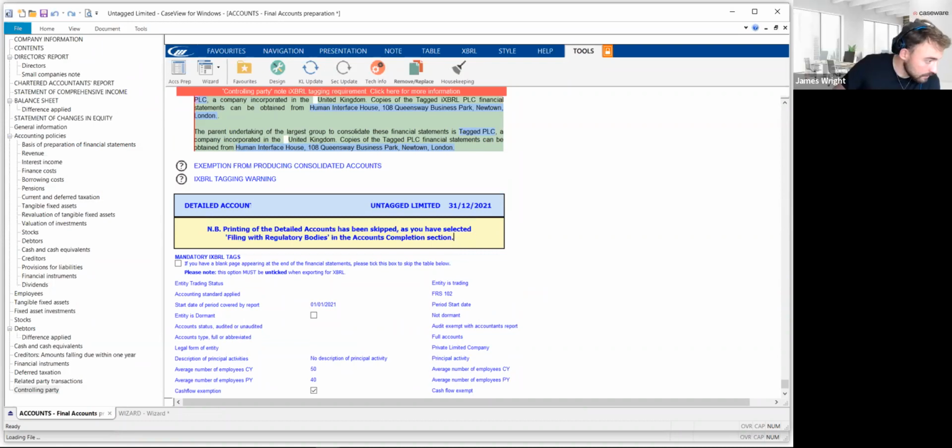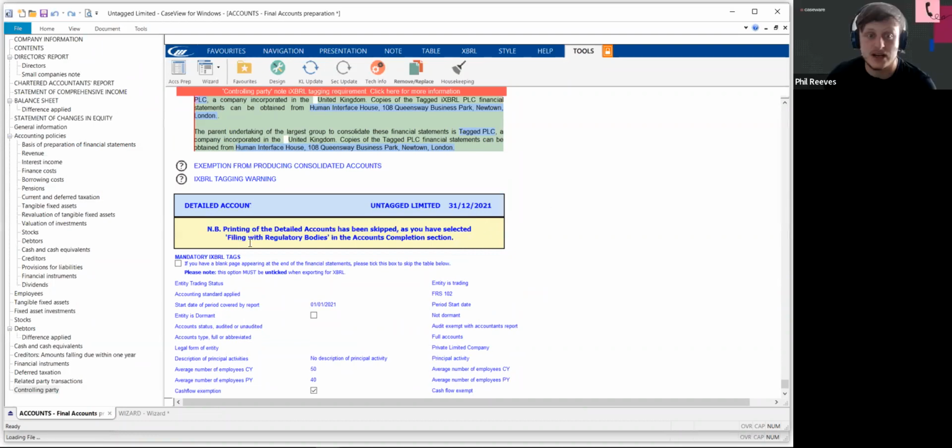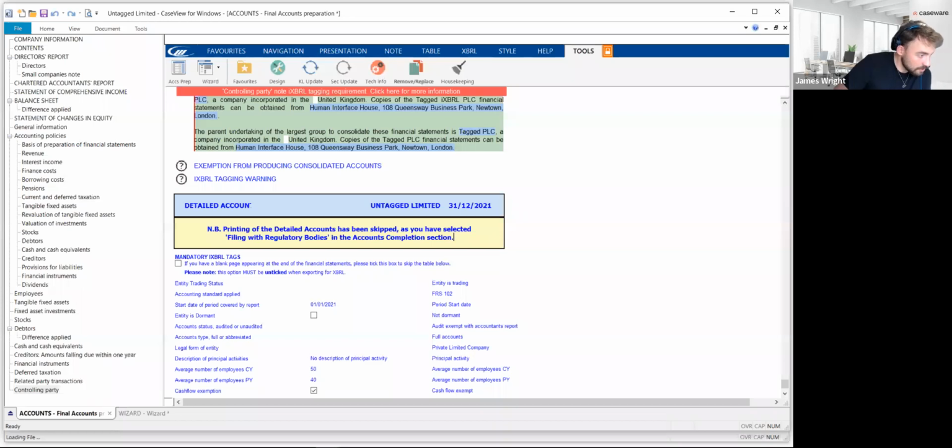No problem. Perfect. If you leave it as file client retention, then it will leave that detailed profit and loss account turned on. Wonderful. The next question we've got here is the client says they have issues tagging the controlling party notes. They followed the right steps using the right dimensions, but still get an error.